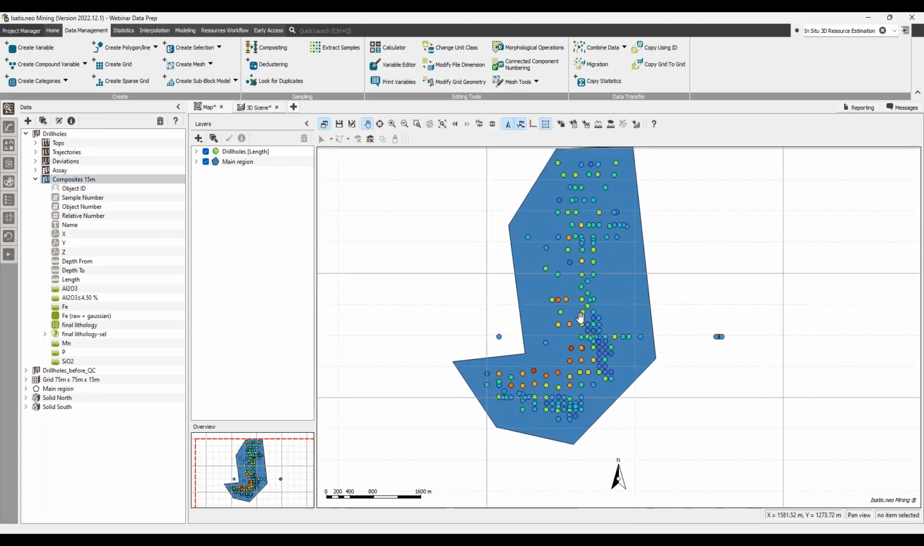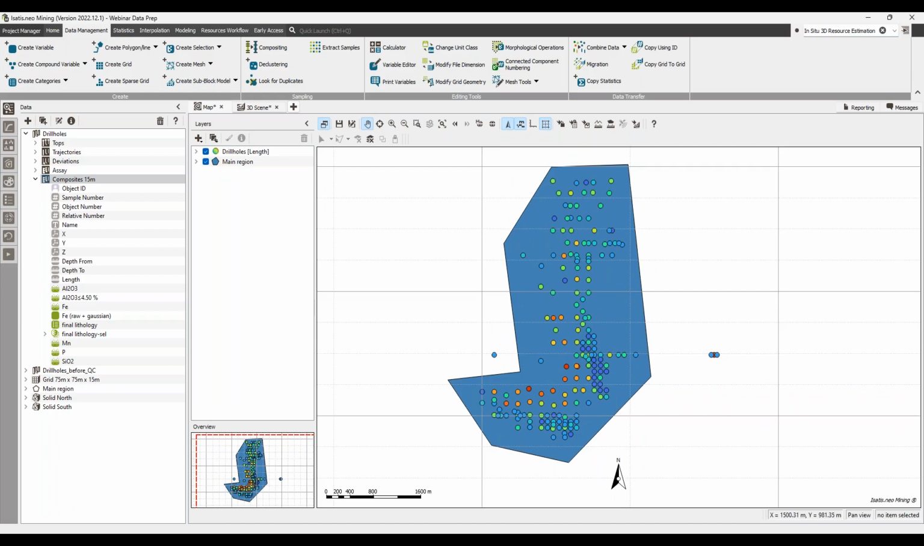So basically, once you've done the compositing, all of the subsequent work is going to be done on the composites table. This is where our final set of grades are, and that's where we'll do our variograms and anything else. So one thing we might do is declustering. Here I've switched to the map view, so I'm looking at the color locations in a 2D map, and I can see that there are certainly areas where there's more dense drilling and some where it's more sparse.